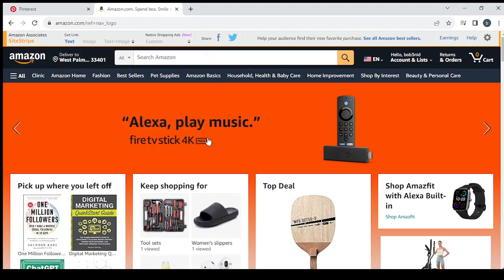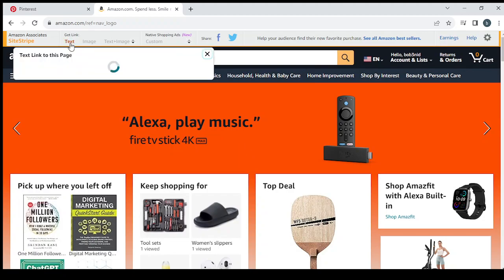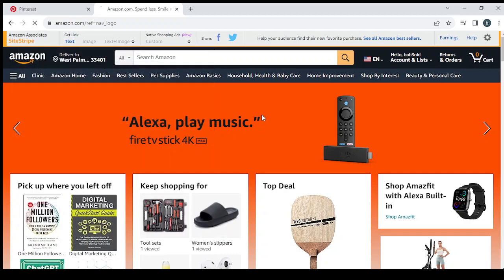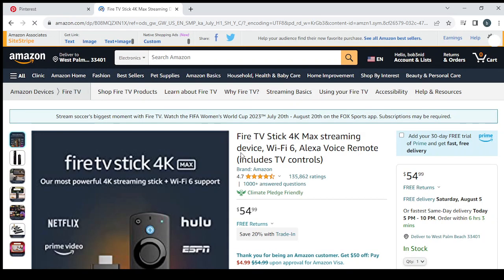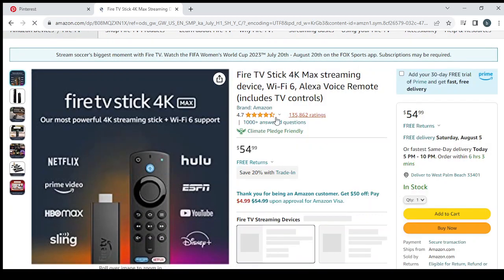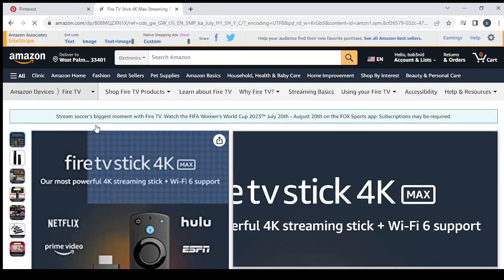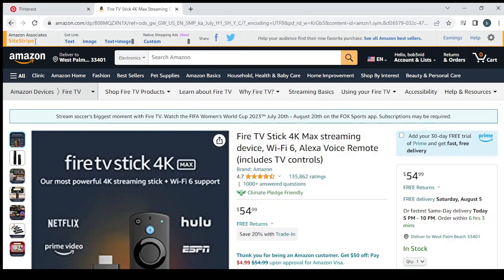So for example, in this page we can just click on text and we'll take this link that will lead us to this exact page. And for this page that I've just clicked on, look, it's downloading now, and it will create another link for this exact page. So I think you get the idea, guys.